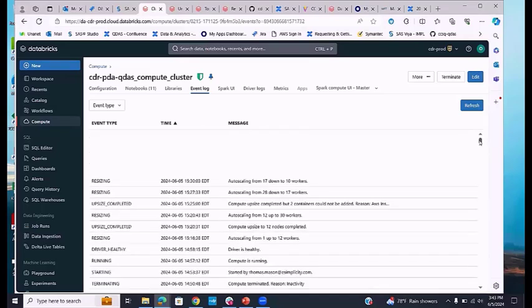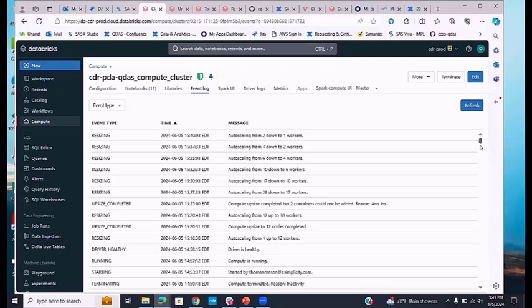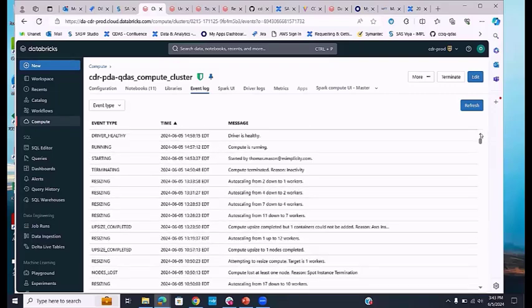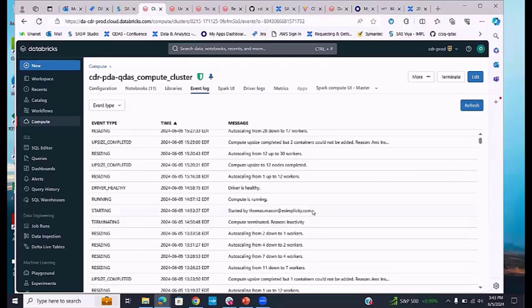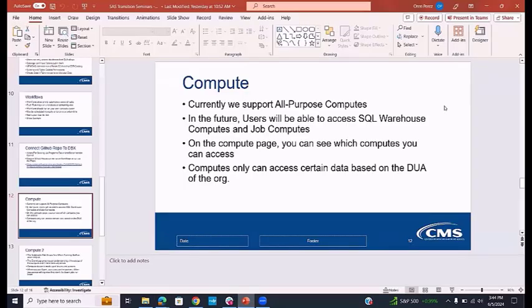If there's an error, it will show up here and also tell you who started it. So I can see that Tommy is the one who started this, and I can tell who is running things. And again, as we mentioned before, compute clusters can only access data based on the DOA of the org, and you can only see the compute that you have access to.